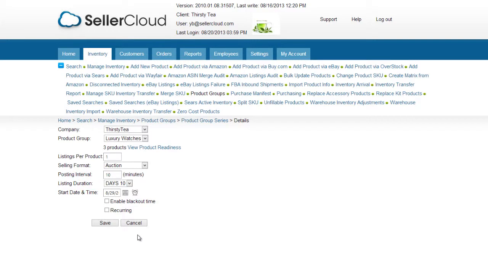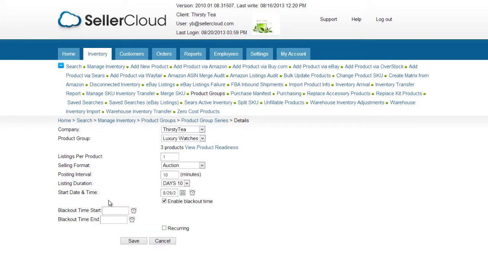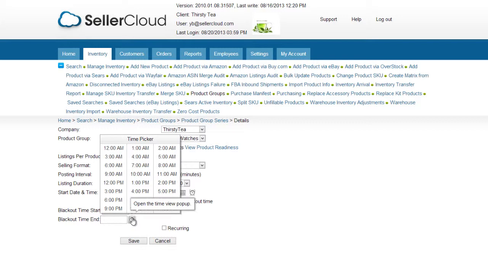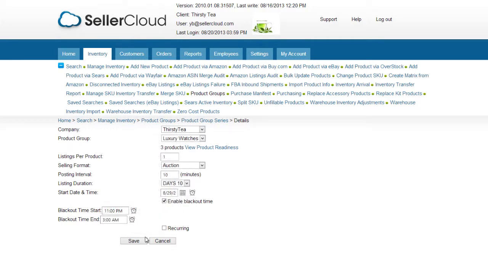Enabling the blackout time option will display a start and end time. In these fields, you can set the time of day you do not want to sell your item. SellerCloud will not schedule an auction during the blackout time.